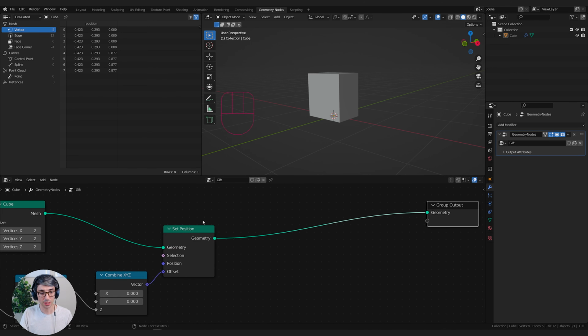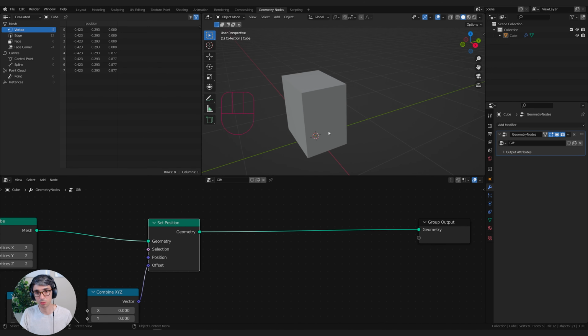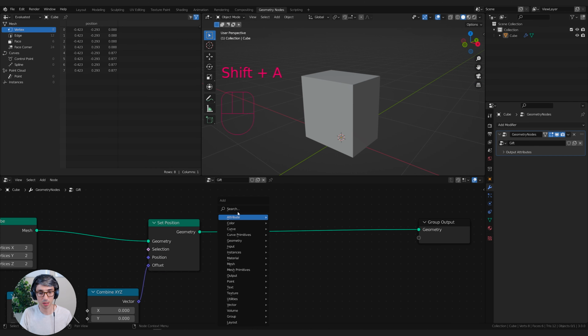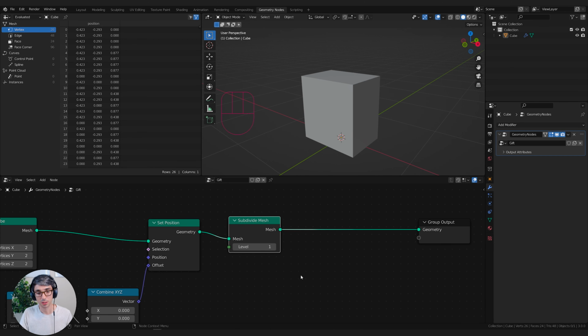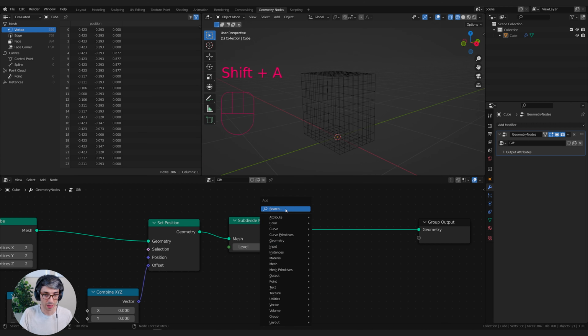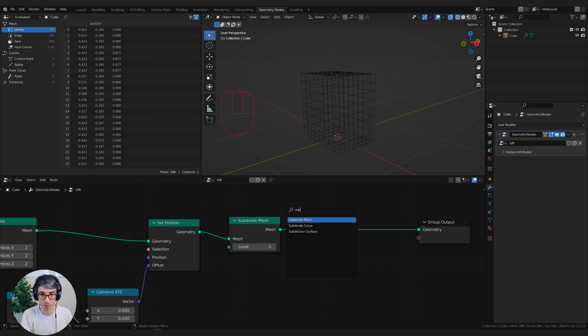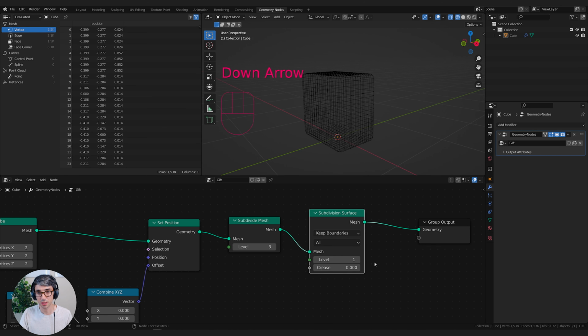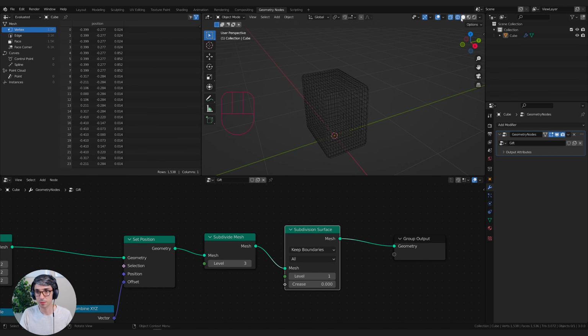Okay, now next thing we're going to do is let's make this present look a little bit better in terms of the geometry. So I'm going to come here and grab a Subdivide Mesh. I'll drop this here. We'll just subdivide it. If you switch to wireframe mode, you can see what's happening. Just subdividing the mesh a little bit. And then I'm going to come here and grab a Subdivision Surface, and I'll drop this here, and that will round things off nicely.